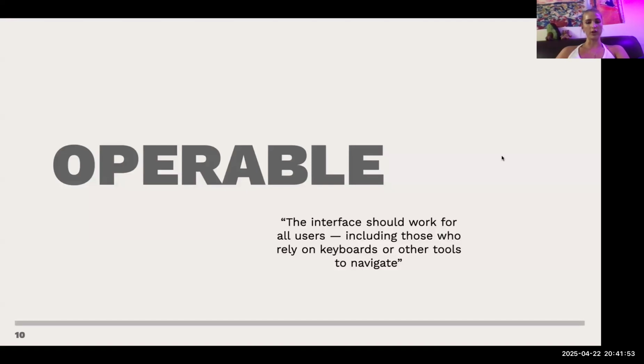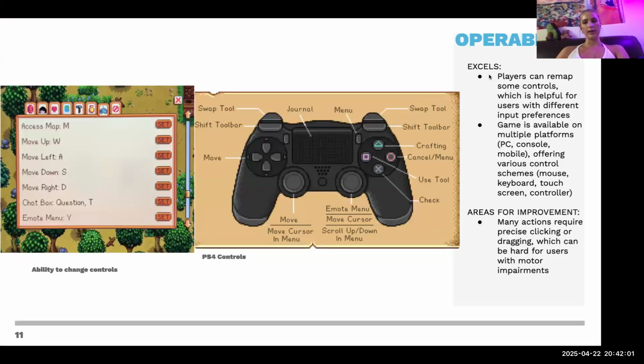So the next principle I'm going to talk about is operable, which is defined as the interface should work for all users, including those who rely on keyboards or other tools to navigate. Where I think Stardew Valley excels is that players can remap some controls, which is useful when users have different input preferences. We can see this in this left image. You can reset WASD to be anything that's easier for you, or move your controls to whatever fits your needs the best. And the game is also available across multiple platforms, which offer multiple control schemes. So if the touchscreen is harder, you can use the PS4 controller, Nintendo Switch, or a keyboard and mouse, whatever works best for you.